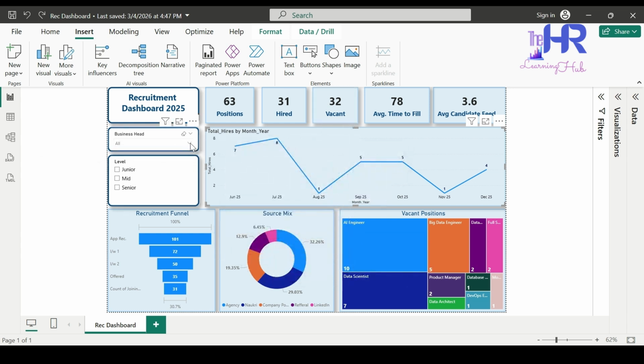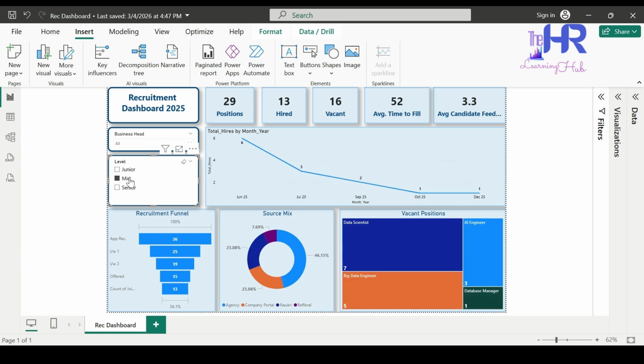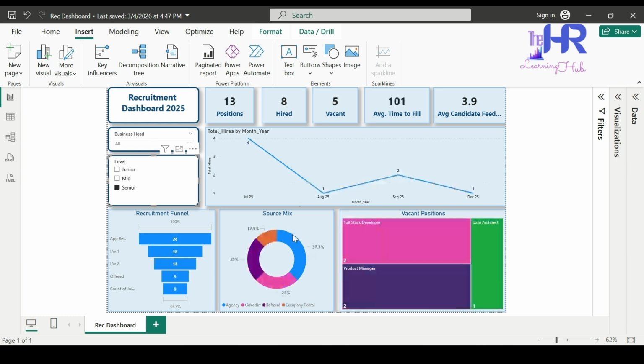So we have business heads and then we have levels over here. See, as per the data we have, if we click on junior, we have Naukri, which is closing 60% of the positions. If we look at mid and senior, we have agency that is able to close the most number of positions. These filters help us analyze the data and give us the insights.